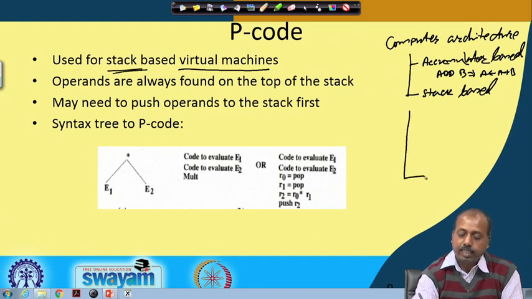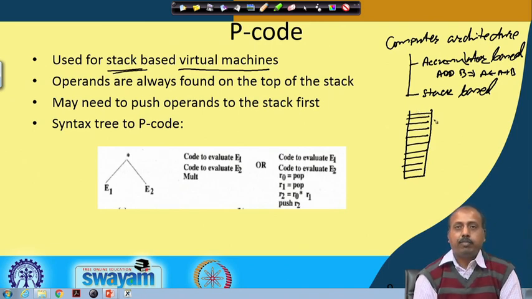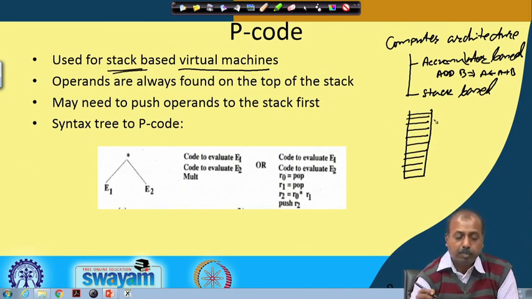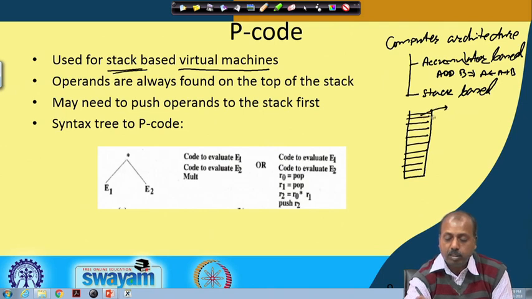Rather, there is a stack, and whenever any operation needs to be done, it will assume that the operands are always available in the stack. So, for any operation, it will take out the two topmost entries, do the operation, and then push the result back onto the stack.